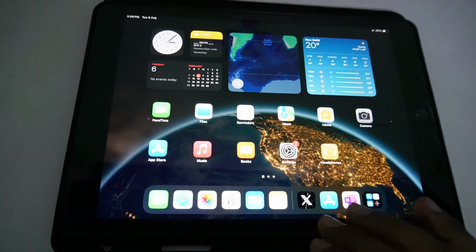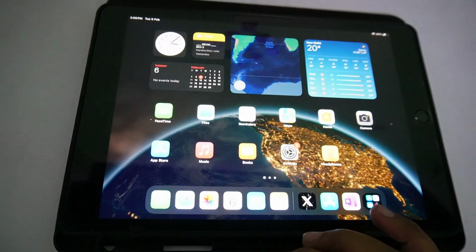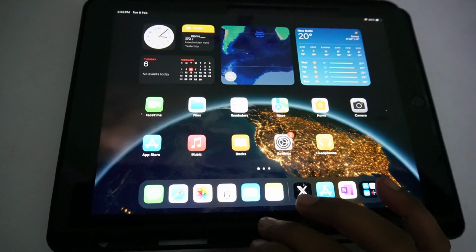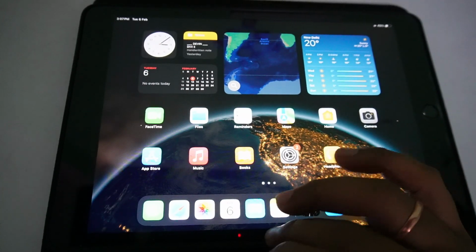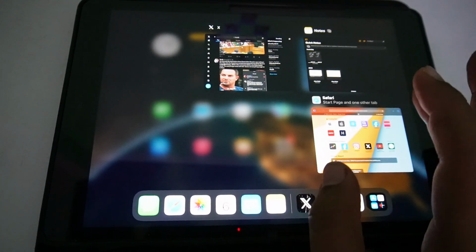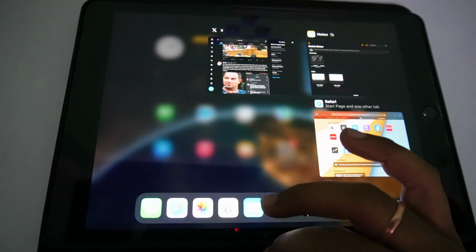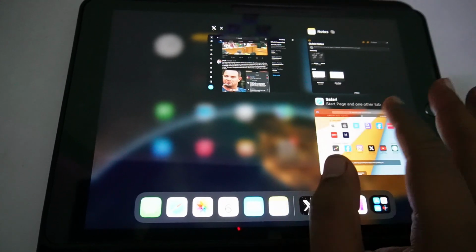Suppose I have already opened two applications and I want to do multitasking. There's also one thing, guys: if you swipe up, you can access the multitasking apps. If you want to manage the applications, you can swipe up and hold it to access all the applications.